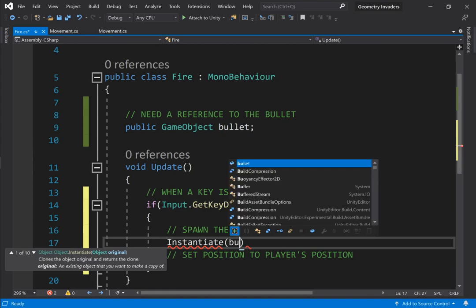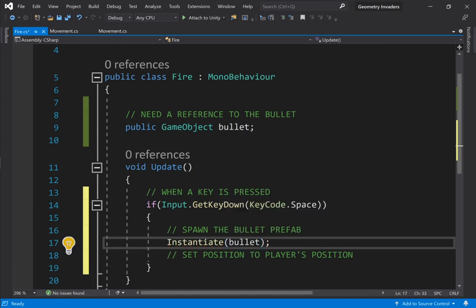So we're just going to type a bullet semicolon. Now it instantiates the bullet, but it doesn't really set the position. You can put in parameters to set the position, but I want to break it down further. So what I'm going to do is create a variable, a game object variable, GameObject, I'll just call it temp, as in temporary, equals.